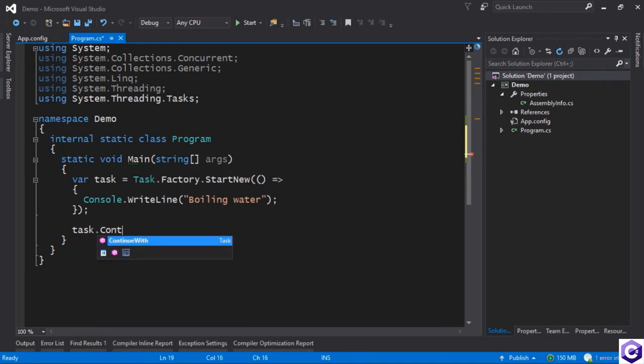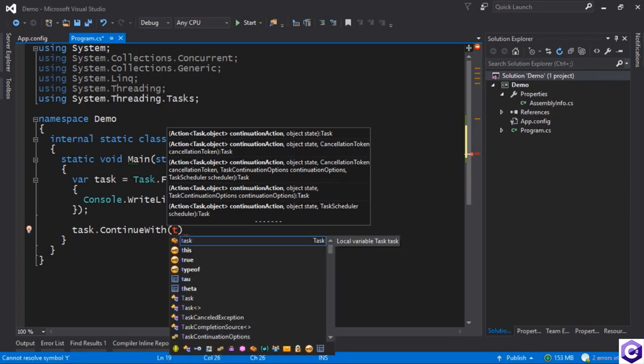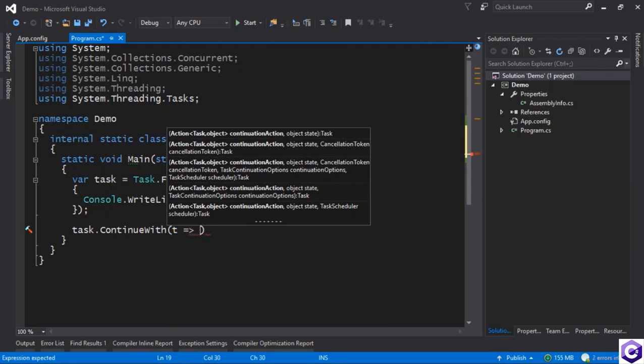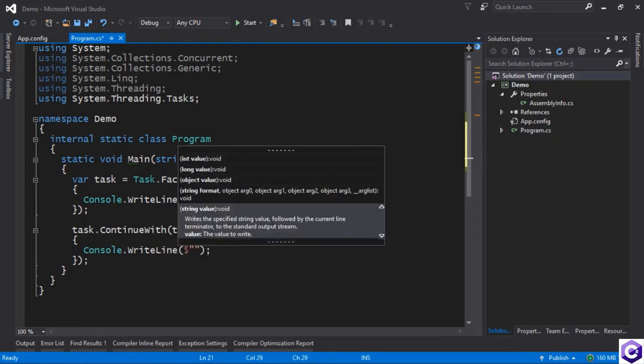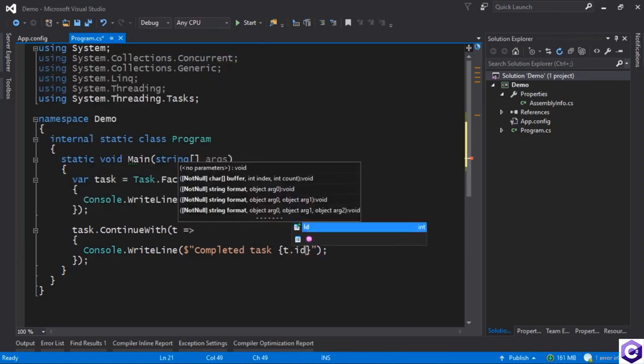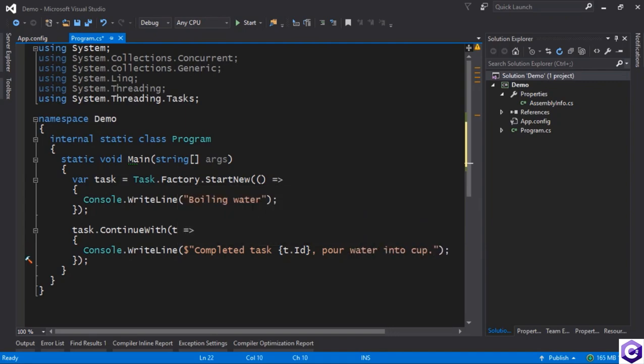So I'll say task.continueWith, and I want to continue this task with another action. And this action happens to take the previous task as an argument. So I'll have a lambda which takes a t, and the t refers to the original task, the one that has been completed. So here, let's write line, for example, completed task, and then t.id. And now we can pour water into the cup, like so. Okay, so we have yet another task. Let's call it task 2.